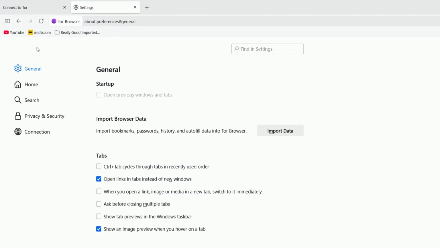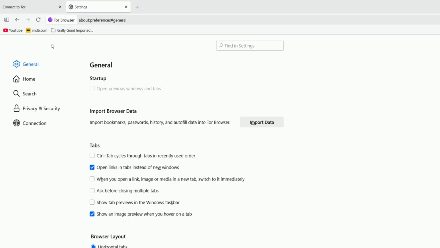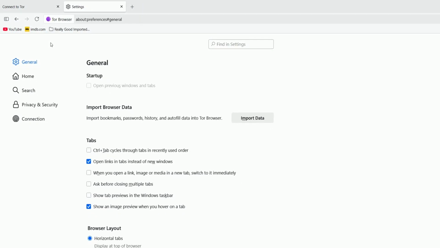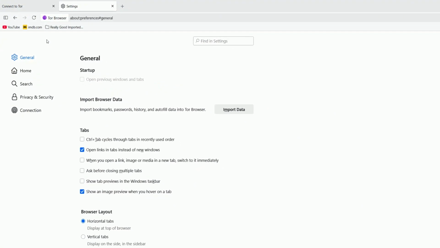You may want to check your bookmark folders afterward to make sure everything is organized the way you want it. And that's it. You've successfully imported bookmarks from Chrome to Tor Browser using the built-in import tool.